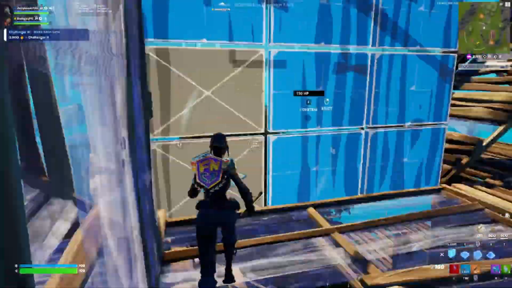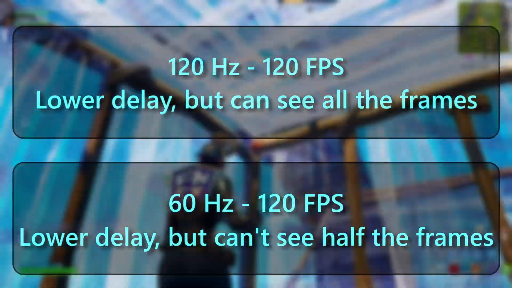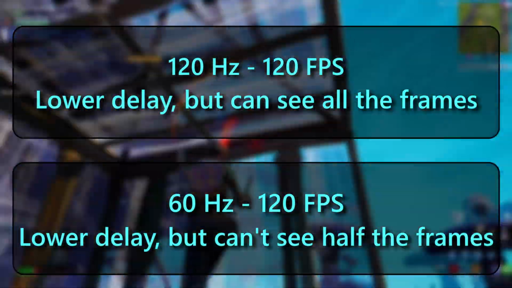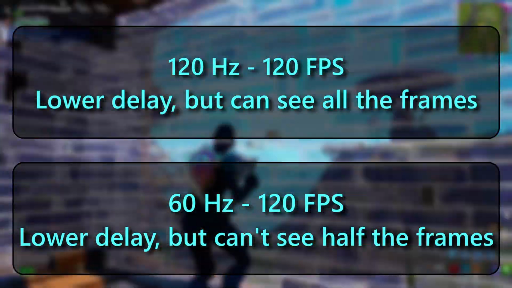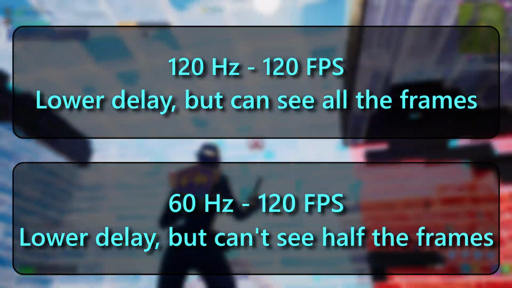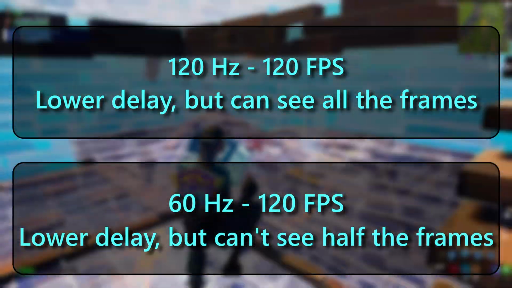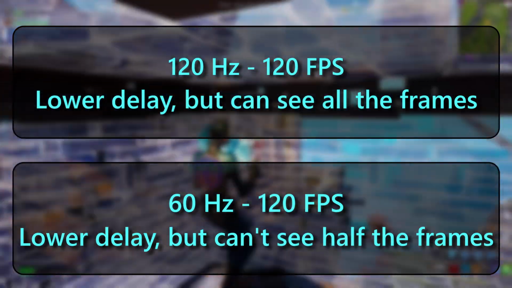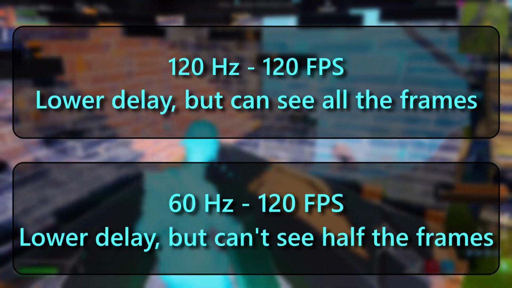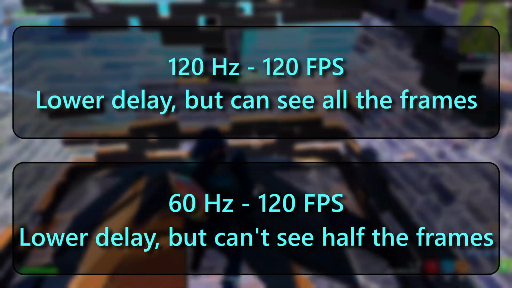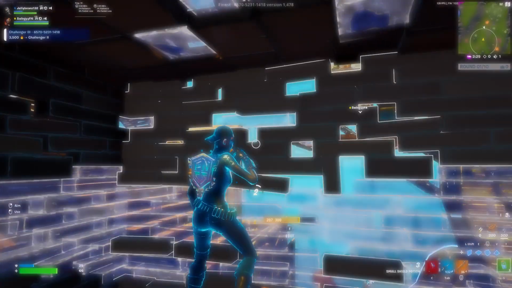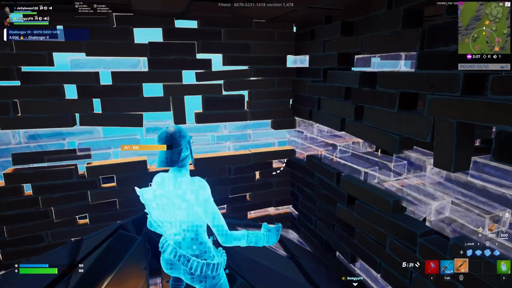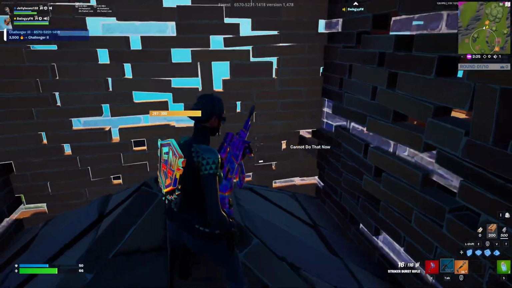Thus, the players running 120 Hz or greater and 120 FPS are going to be at an advantage over your 60 Hz and 120 FPS, because they can see all the frames produced by their console or PC that you can't, while having the same lower latency benefits as your now 120 FPS on 60 Hz, which they are on 120 Hz or greater.